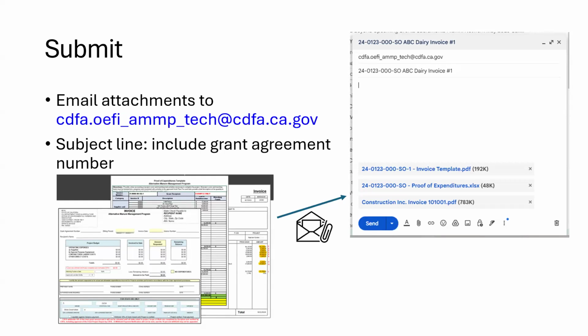For the email, include your grant agreement number in the subject line. Once it has been received and reviewed, the AMP grant analyst will work with you if they have any questions or need to request additional information or corrections. When your AMP invoice packet has been approved, you will receive an email notification along with updated templates to use for the next reimbursement request. Payment for an approved CDFA invoice should arrive within 45 days.